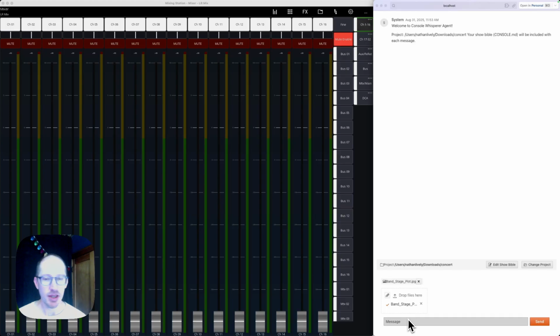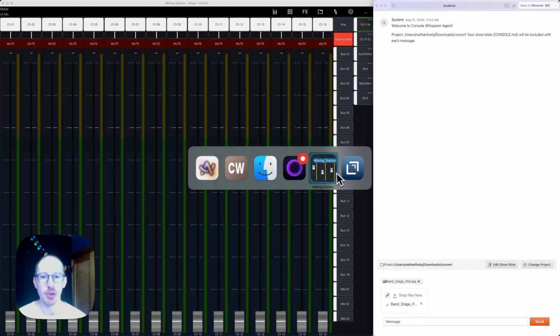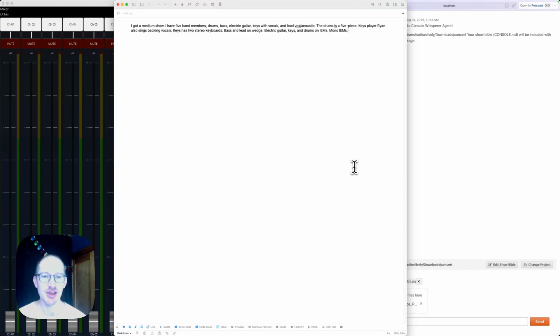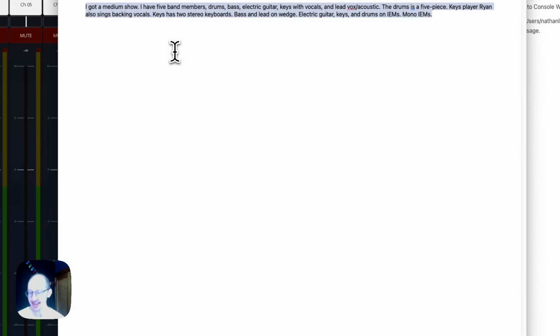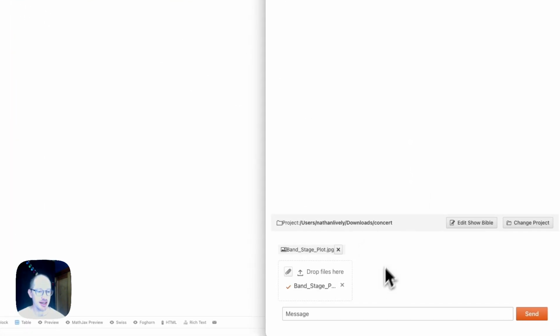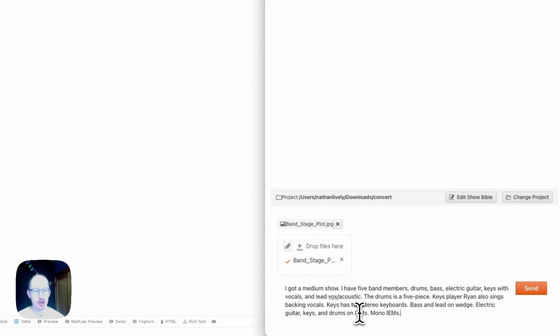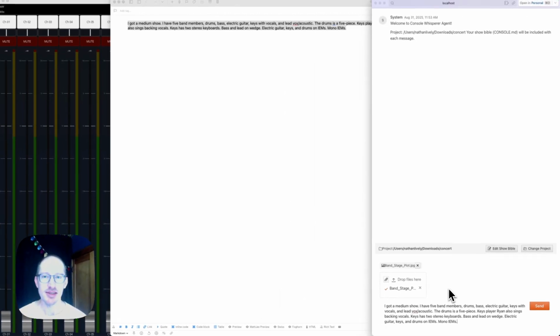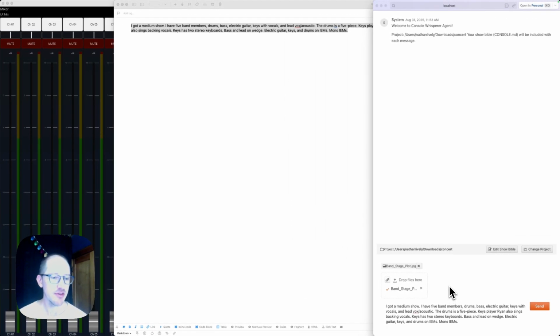So I've got my stage plot there, and the prompt that I'm going to put in, I know some of you guys wanted to see me dictate this in there, but I don't want to get it wrong. So I'm just going to copy and paste this in here. So you might write this out and you might say something like, hey, I've got this medium show coming up where I have these 5 members and a few more things about this.